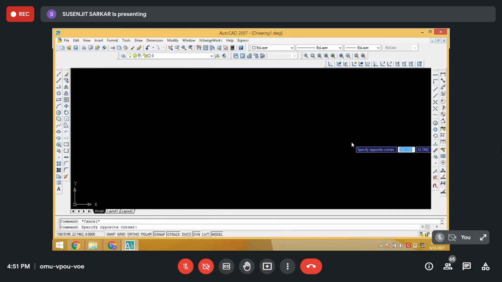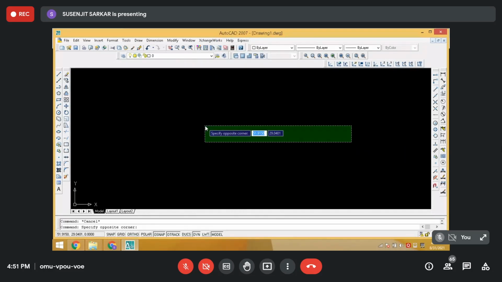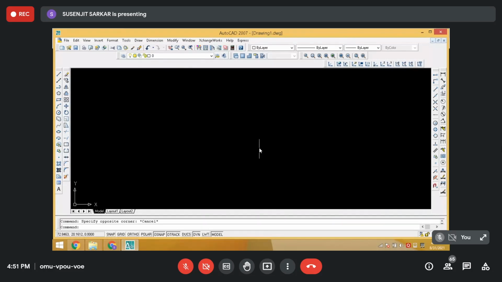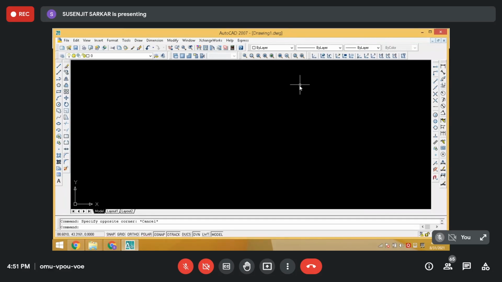Okay, this much for now. Escape, because I already invoked a command. Now arrange it properly. Right. So your screen will look like this.